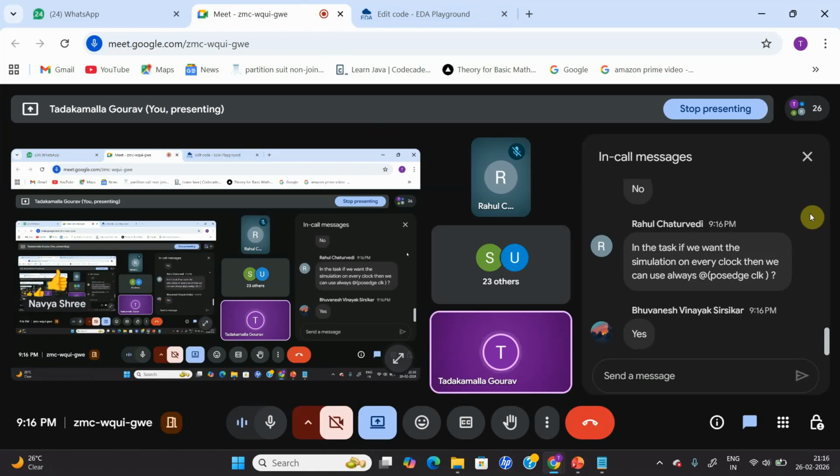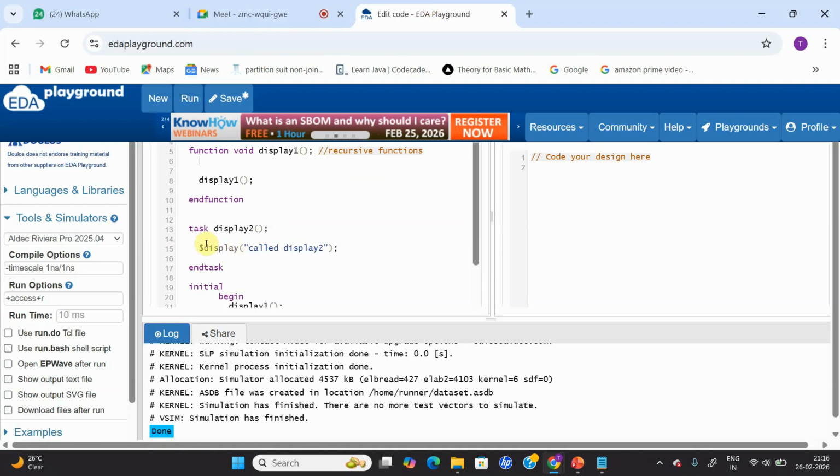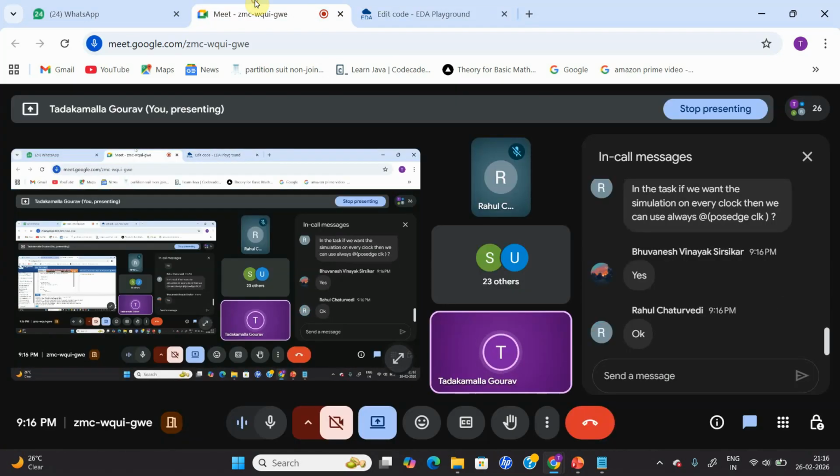In a task, if we want to simulate on every positive edge, we are not going to use always @(posedge clock). We are only going to use the event, that is @(posedge clock) or @(negedge clock). Only the event we should write down, not always. Okay.